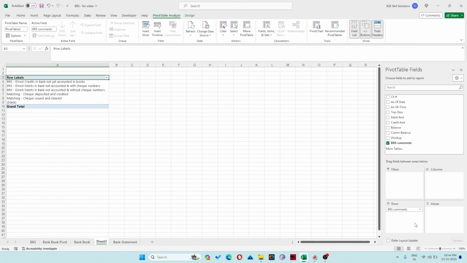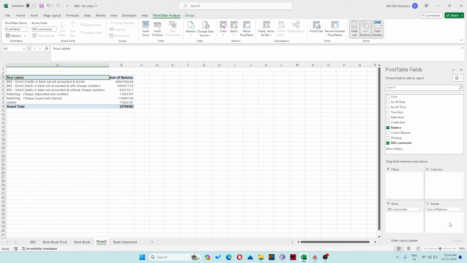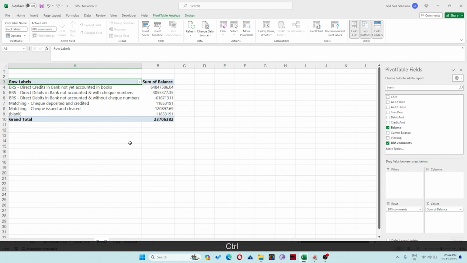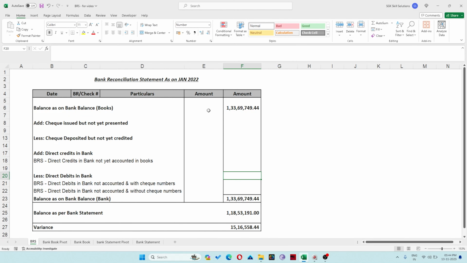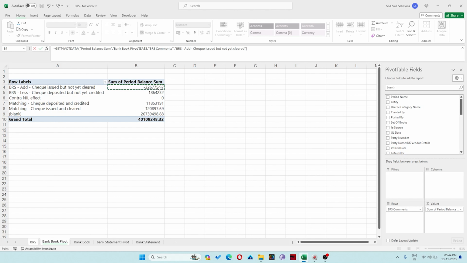Similarly, row comments and the values. We try and get a summation of all our reconciliation comments. We now link in the format given. As you all know, we have 4 aspects.